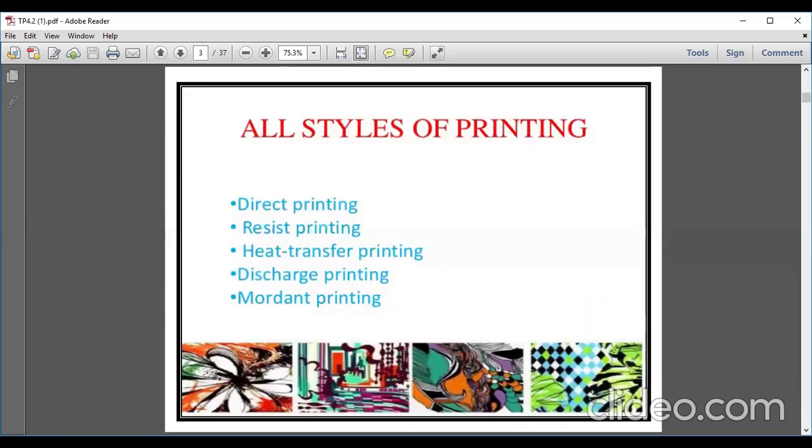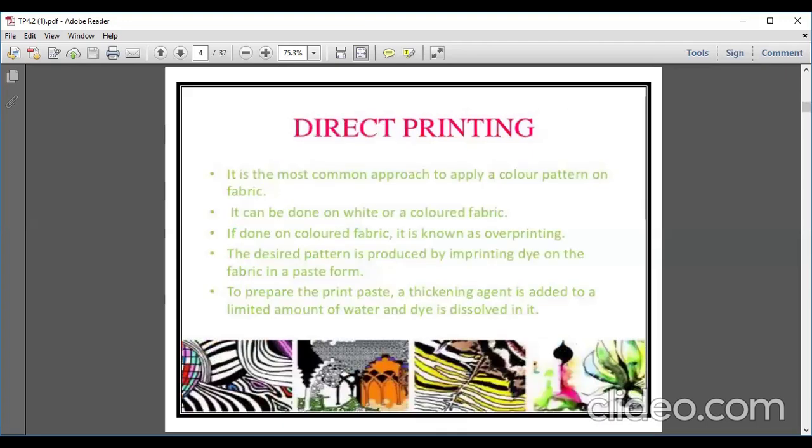Styles of printing. There are various styles of printing: direct printing, resist printing, heat transfer printing, discharge printing, and modern printing. First, direct printing. It is the most common approach to apply a color pattern on the fabric. It can be done on white or also a colored fabric. If done on colored fabric, it is known as overprinting. The desired pattern is produced by imprinting dye on the fabric in a paste form.